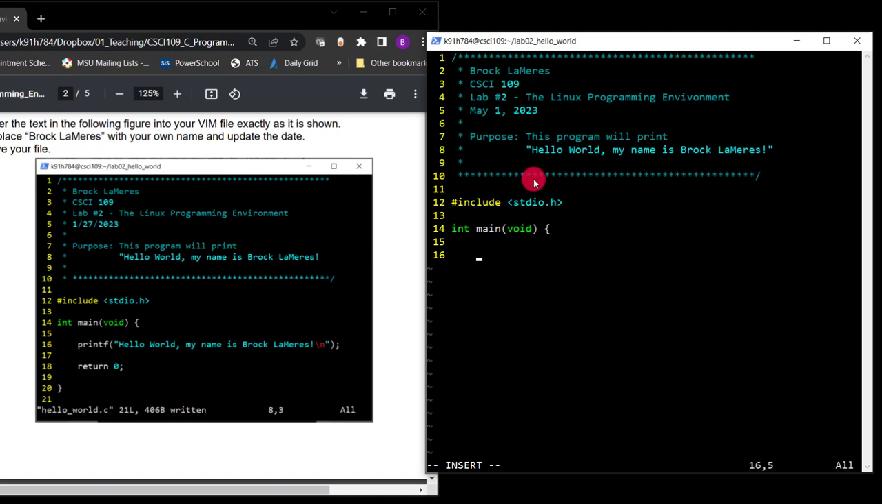Don't even know what this is yet, but now I'm going to do printf and type hello world. My name is Brock Lemires, bang. And then I do \n, close it up, and now I do return 0, and then do close curly. That is my program. That is a C program. You can kind of tell what it's going to do, but you don't need to know right now.